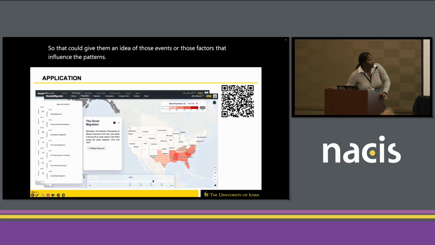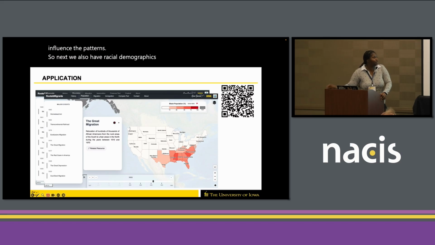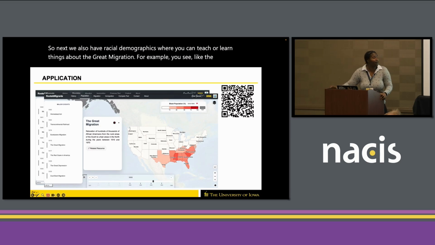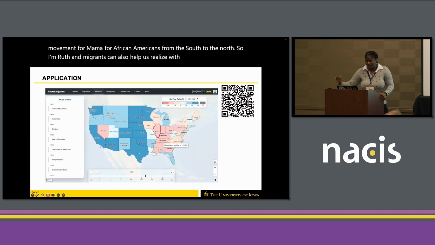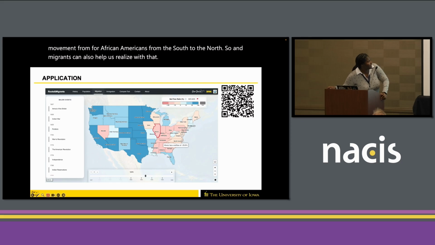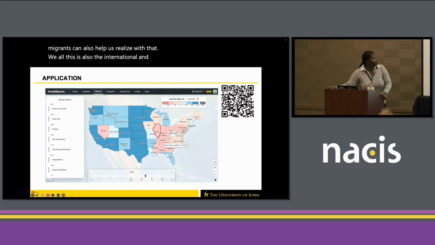Next, we also have racial demographics, where you can teach or learn things about the Great Migration. For example, you see the upward movement of African Americans from the south to the north. So Roots and Migrants can also help us visualize that. This is also the internal migration map I described earlier, which we developed using the family tree data set.